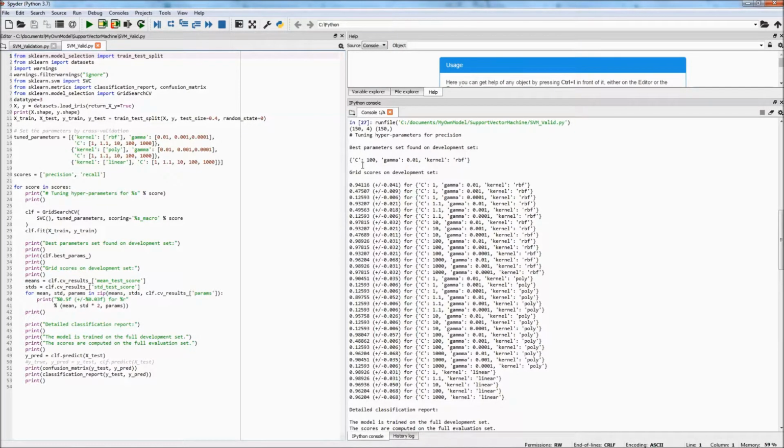You can look at the detail. This is RBF, so C 100, gamma 0.01. You see the F1 score is 0.98926. It's very good.